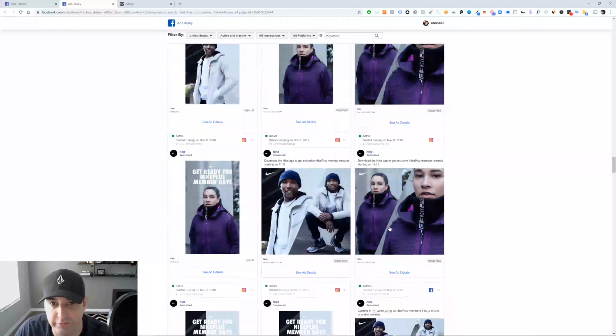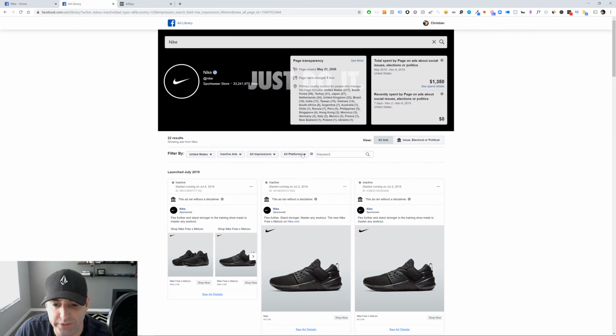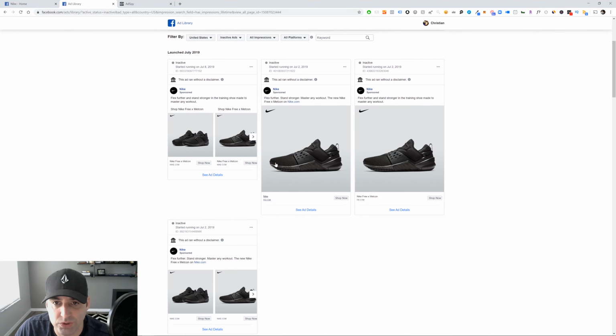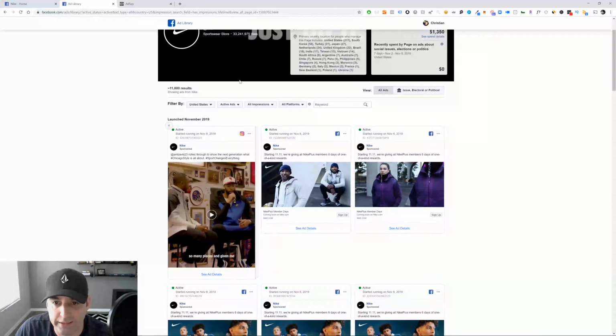This is a huge advantage. And you can search right here by active or inactive impressions, the last days, 30 days. So inactive ads, we'll show you inactive ads. So they're pushing shoes at one point. Go to active ads, it's going to show you active ads as well, what they're running right now.